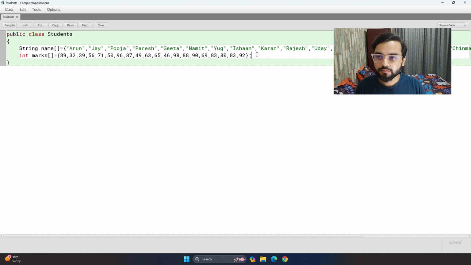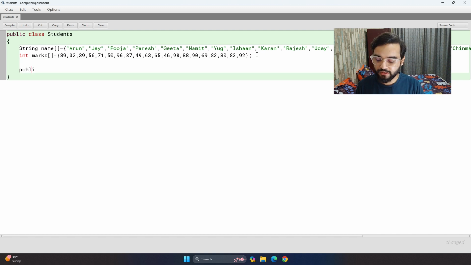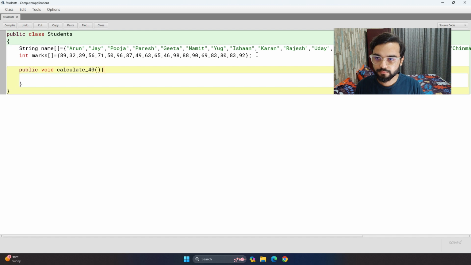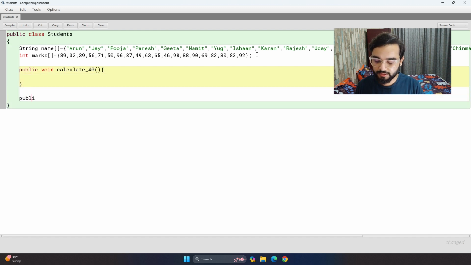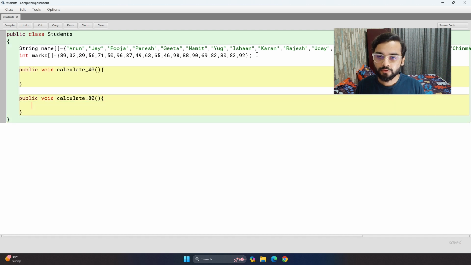Now I will create a method which will calculate below 40 marks. So calculate 40, and I will take another method that will calculate above 80. So these are the two methods that I will create.